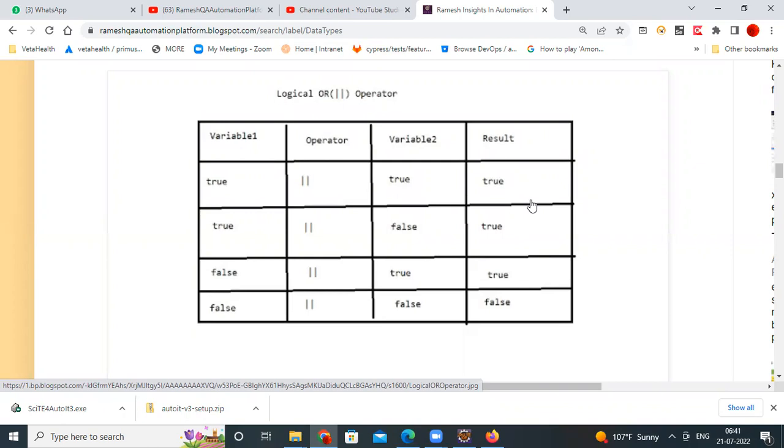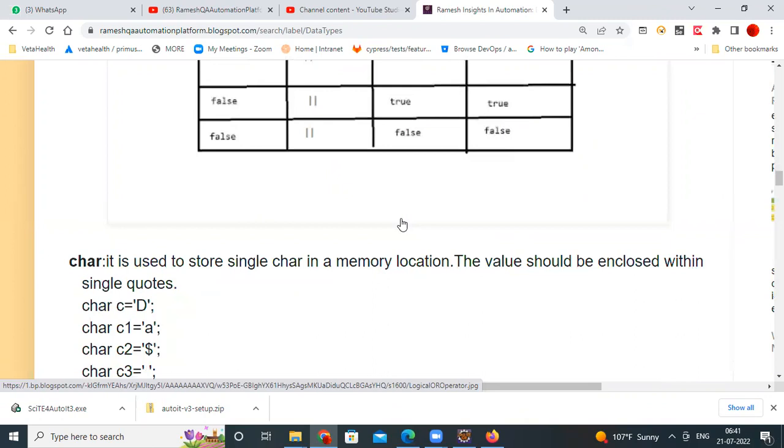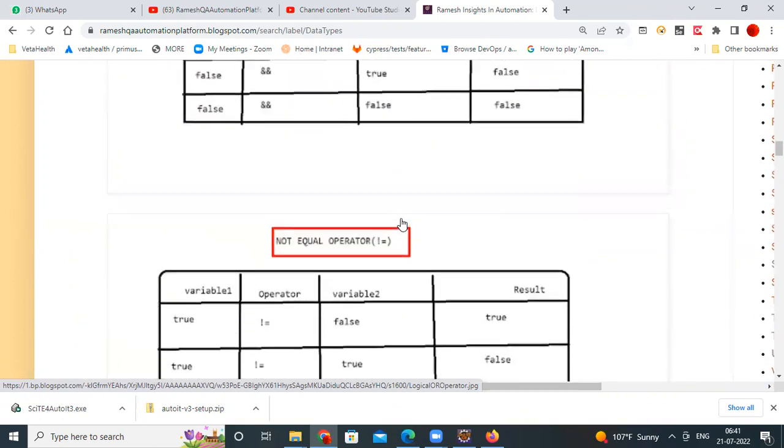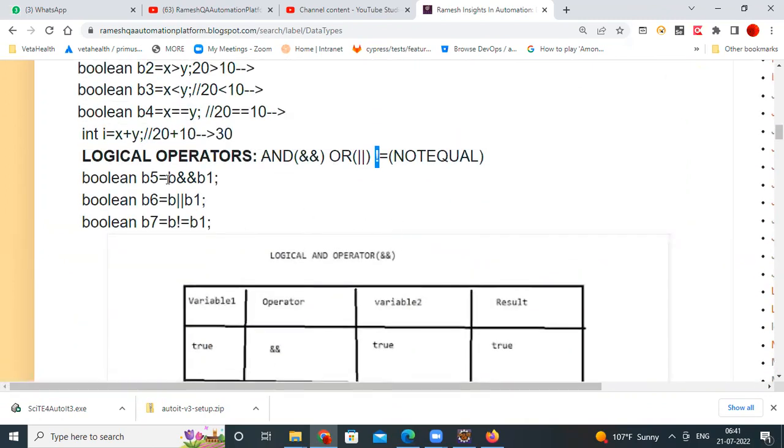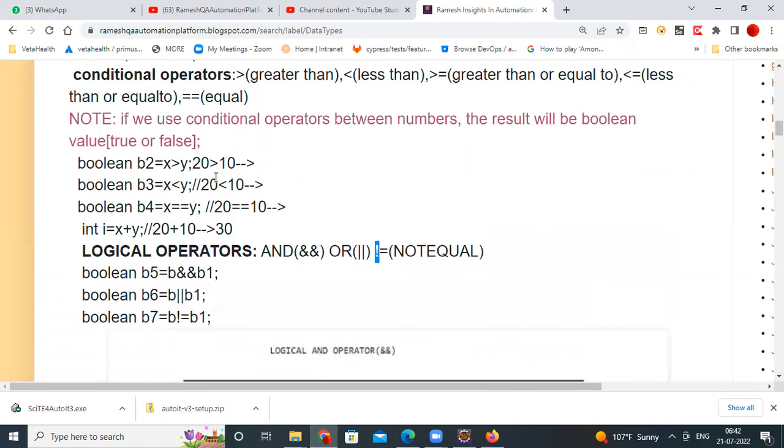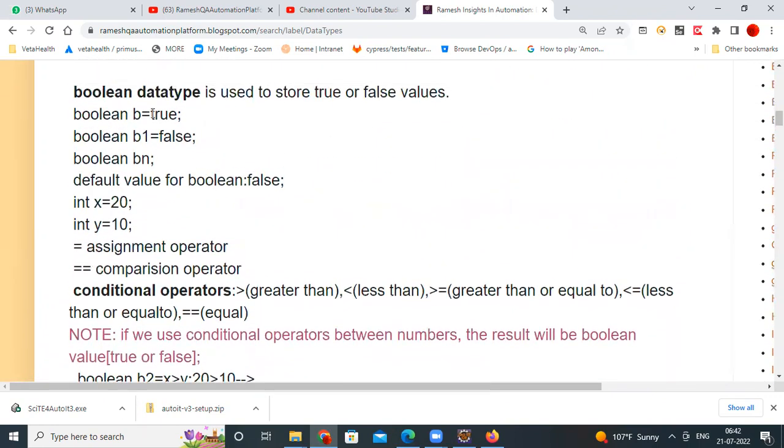Okay, so next, let's understand this. Here I have used B and B1. What is the B value? You can see that the B value is true. B1 is false. Now if you do B and B1, what is the output you will get?